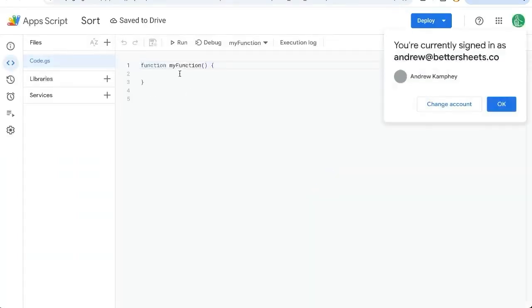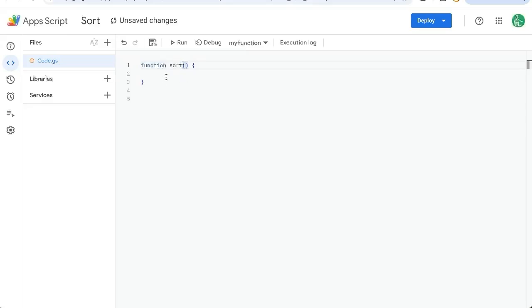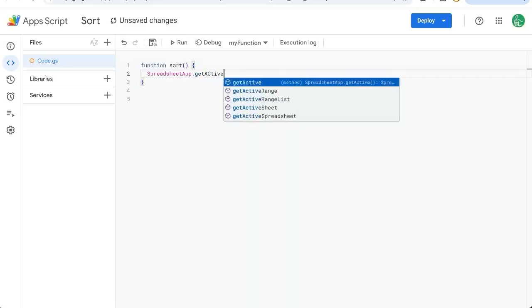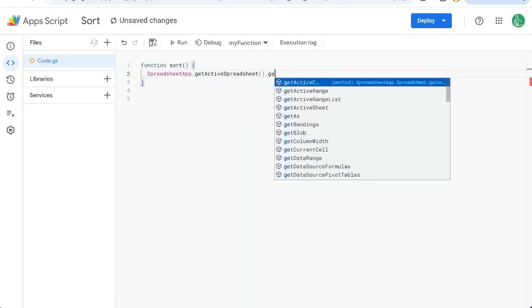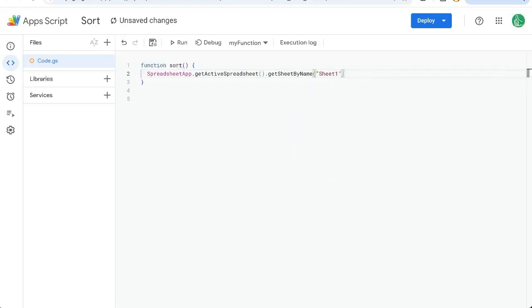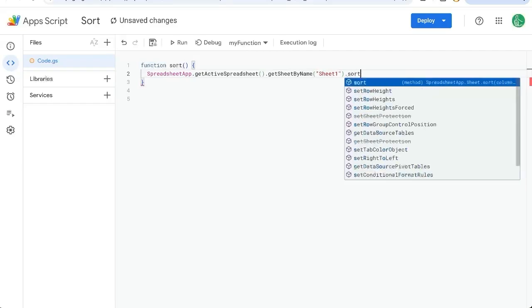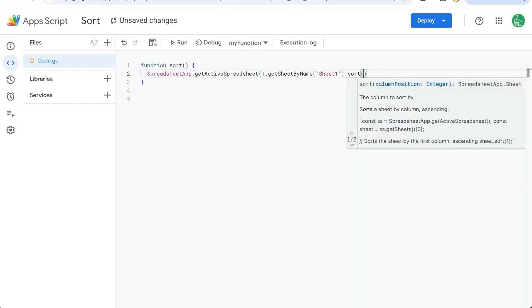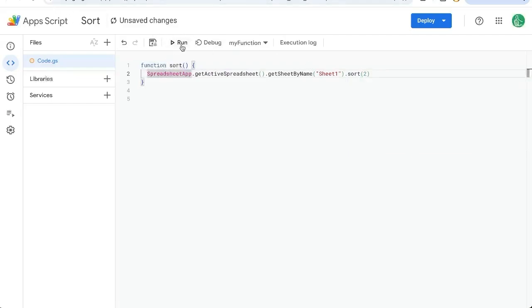Once this loads, we're going to start creating a function called sort. That will be SpreadsheetApp.getActiveSpreadsheet. Now, we want to get the sheet by name, and in our case, it's going to be one with a capital S, and then we're going to sort. That's all we need to do. Now, we need to know which column. We're going to do column 2. Hit Command S or save project to drive. I'm going to save this.